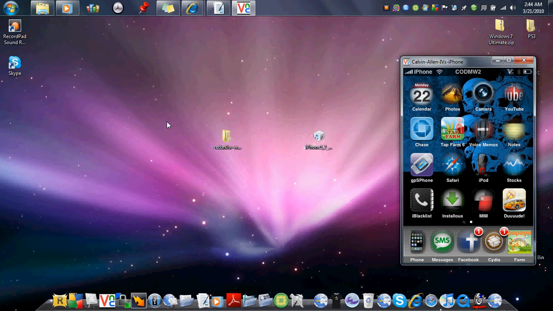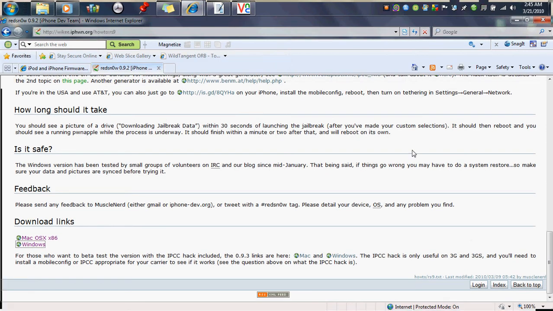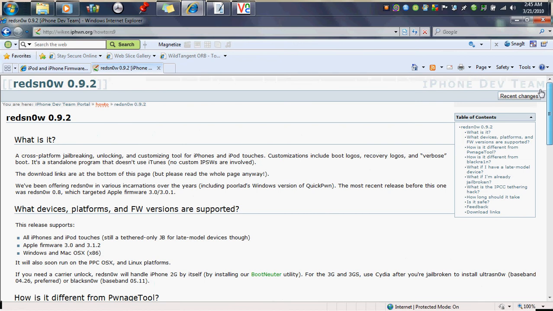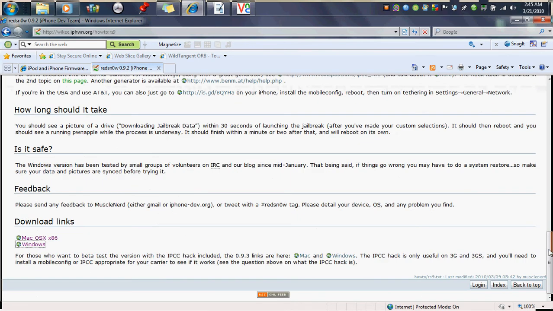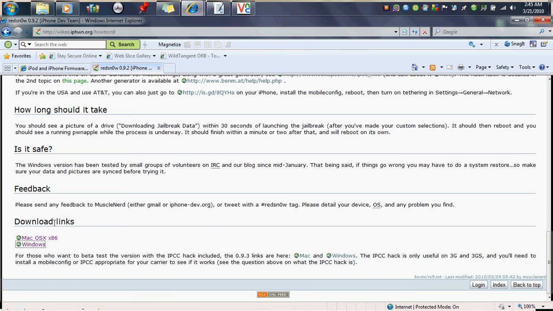Alright, after we get all that settled out and you get your device, make sure your device is good. You want to go ahead and download Redsn0w, the program to jailbreak your device. You want to go to the link that I have in the description for Redsn0w. It'll bring you to this page here. You're going to want to scroll all the way down to the bottom, and it's going to have download links. You're going to click the link for whichever you have, Mac or Windows. I'm running Windows right now, so I'm going to click Windows.